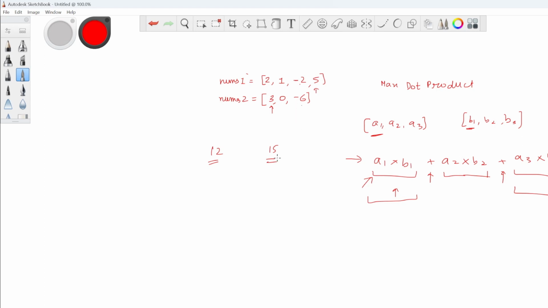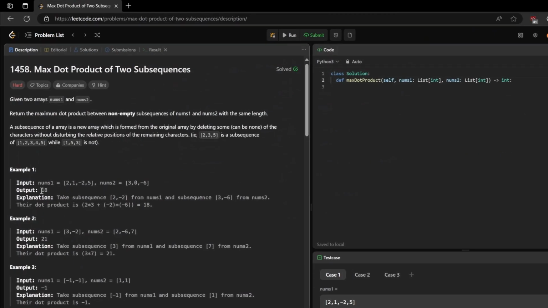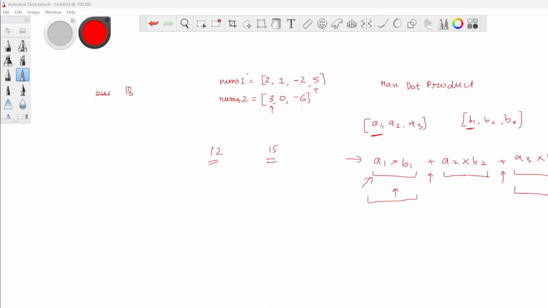The very solution to this question goes something like this. So the answer for this problem is 18, and I can show that to you. If you go back to here, you can see that the output is 18, right? How do you arrive at 18? So let's say you pick these two products. This is actually the solution. Okay, so if you do -2 times -6, you get 12.